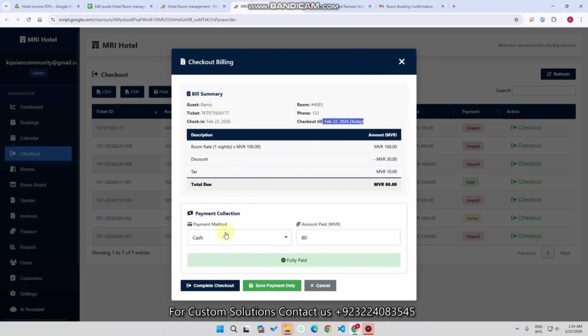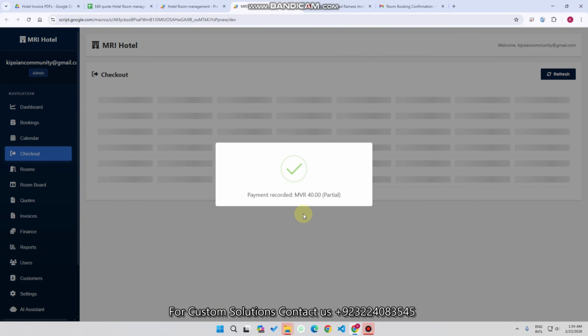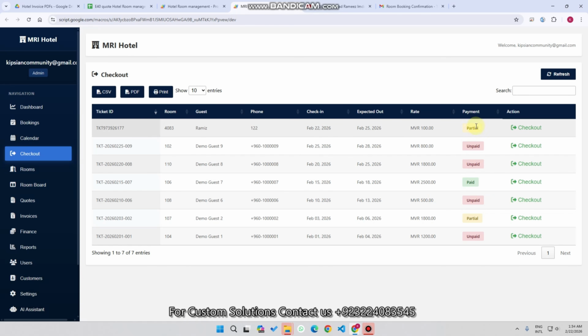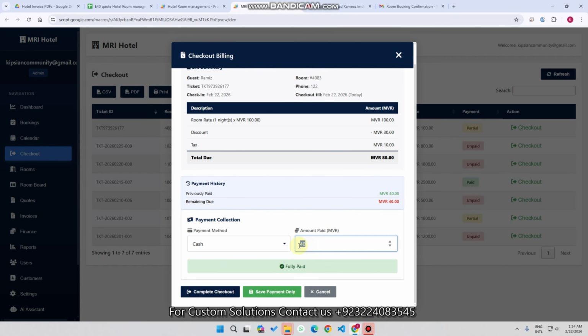Okay sir, understand. Let's take an example, I have paid 40 and click on save payment only. When I click on save payment only, you can see the payment is settled as partial, because a partial payment is paid, not the full payment. I simply click on checkout. As of now the amount paid is 40 and 40 is remaining, so you can see previously paid and the remaining due. So I will pay the full amount.